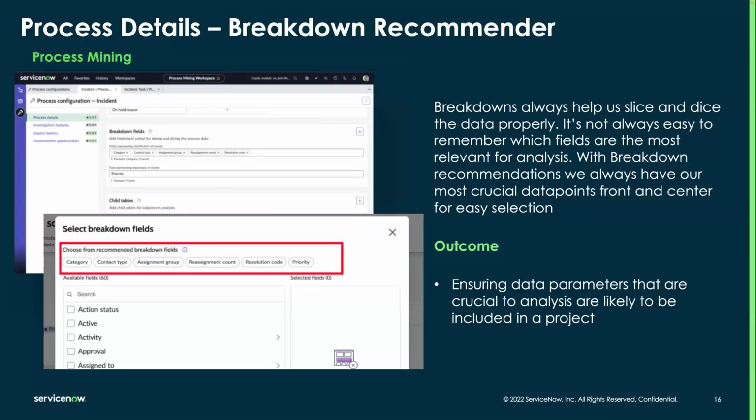So, breakdown recommender. If you've ever heard myself or Dan, Damien, Roz talk about breakdowns, I feel like we all say the exact same thing. We always say breakdowns help you slice and dice your data because it's true. If you want to see how all of my assignment groups' processes compare against each other, the breakdowns help me see that. If I want to filter my whole process based on the hardware category, I can do that with breakdowns. So we wanted this feature to be as accessible and as intuitive for any user picking up process mining, which is why this breakdown recommendation feature was implemented.